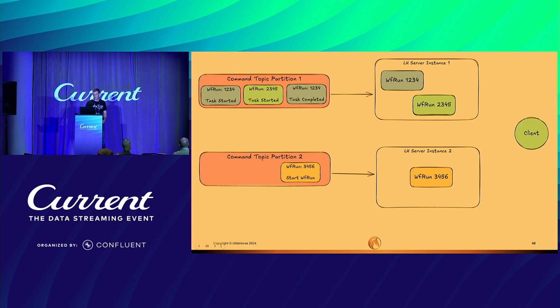So let's say a client comes along and says, hey, I want to get workflow 1234, and that request just ends up on server 1. Well, server 1 would check a bunch of RocksDB instances and say, here's the answer. I have workflow 1234. But what happens if the client says, I want workflow 3456? Let's just say magically the request ends up arriving on server 1. In this case, what happens? We don't know, because server 1 doesn't actually have workflow 3456. But Kafka Streams actually has a solution for that, and it's pretty cool.